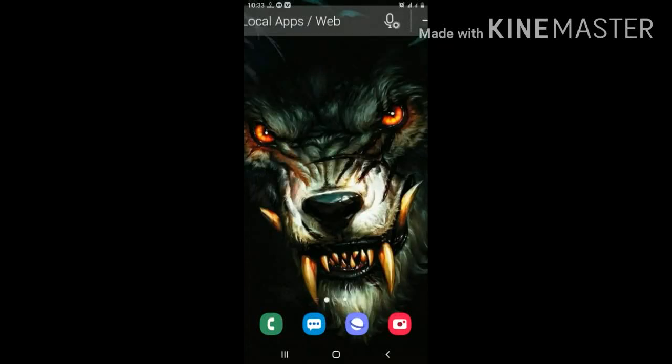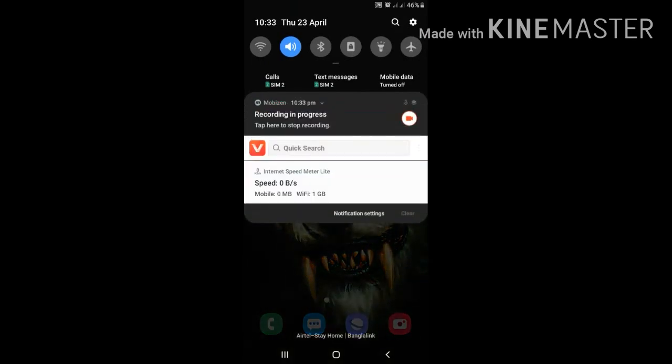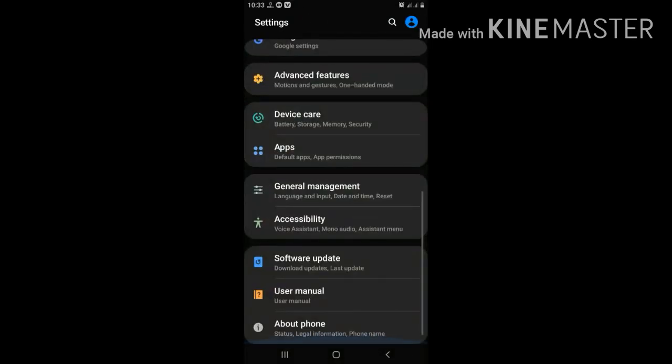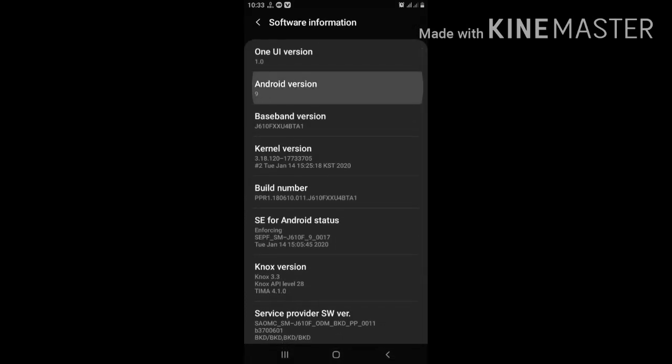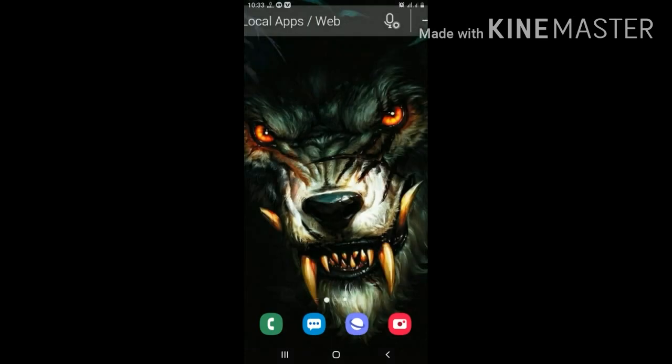Hello viewers, welcome to the mobile screen, and this formula will fully work. Is your phone Android version 9? Okay, let's come to the point.